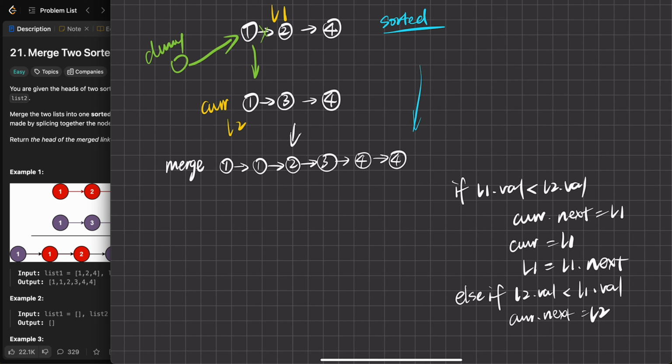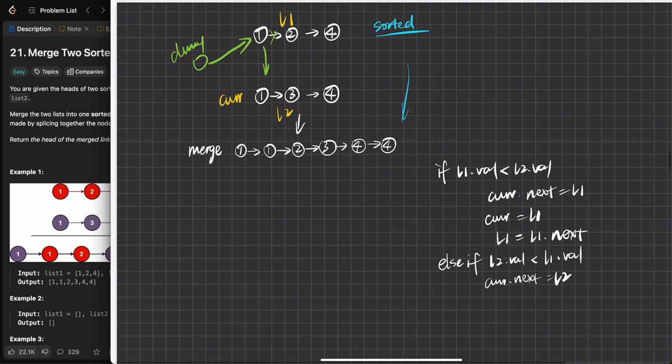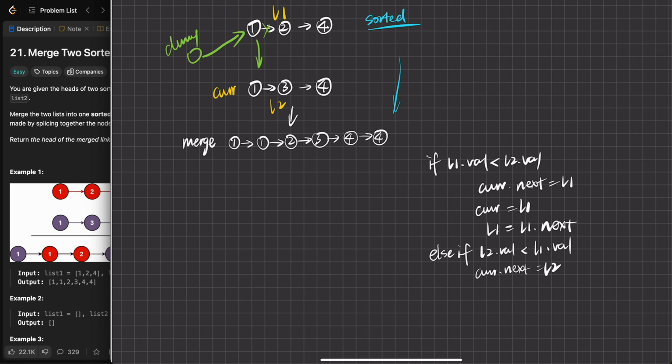and then move L2 to the next node in the L2 linked list. So the next step is current equals L2, and L2 equals L2's next, right? And after doing that, we continue to do the comparison.